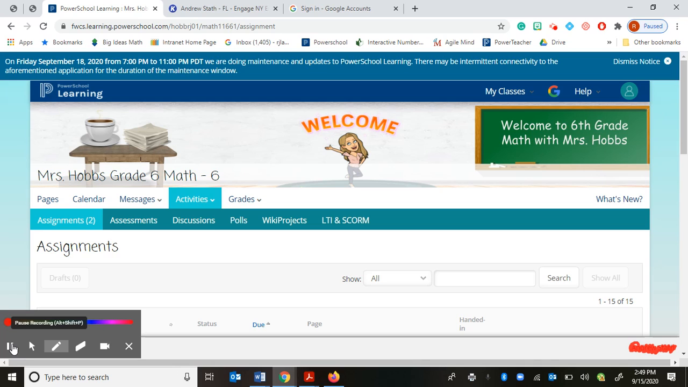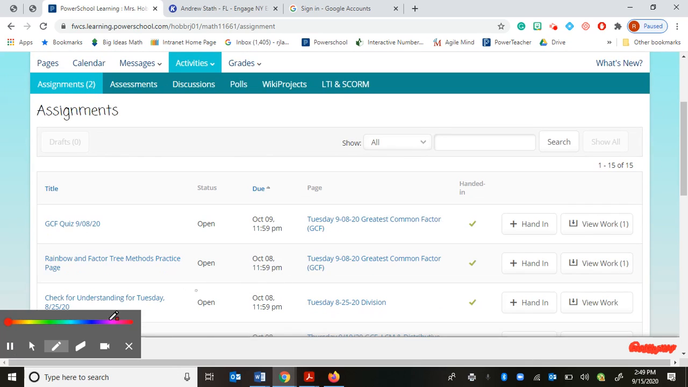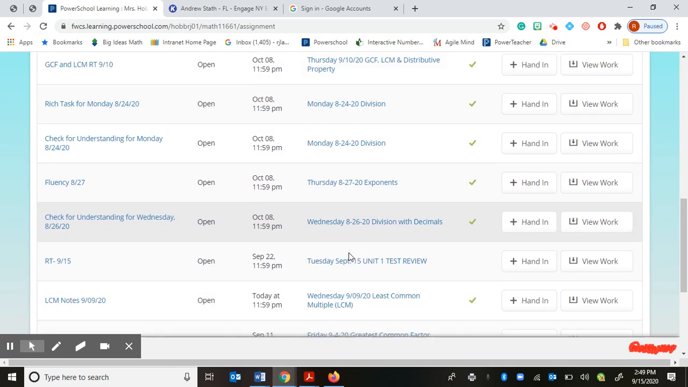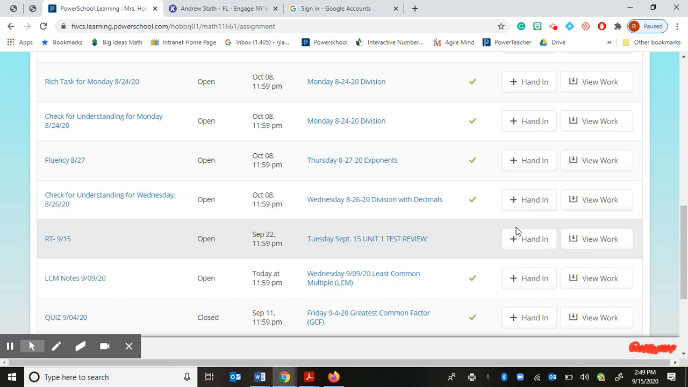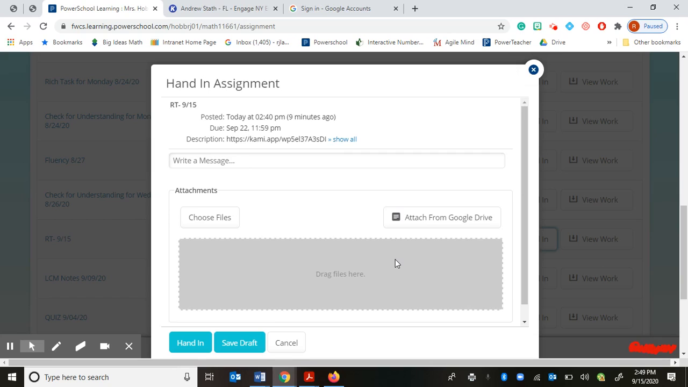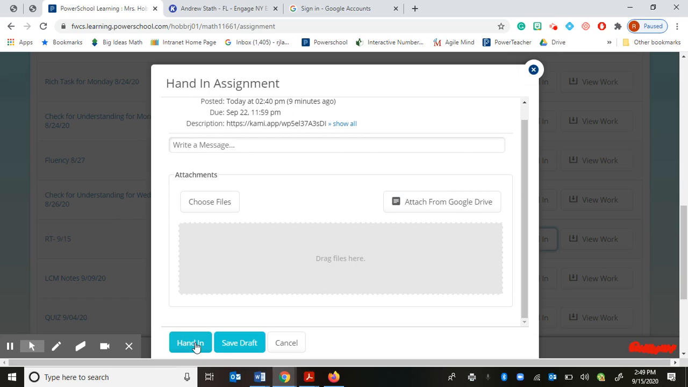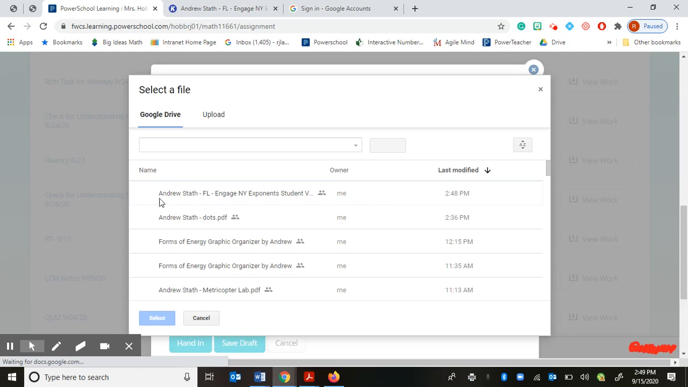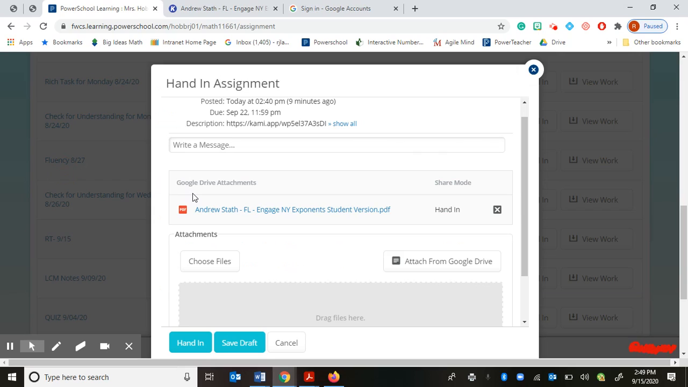And now we're going to scroll down to the assignment that we are trying to turn in. And I believe it was Rich Task 915, so we're going to go to hand in. And then you hit attach from Google Drive. You click the document that you want to hand in, and then we press the hand in button.